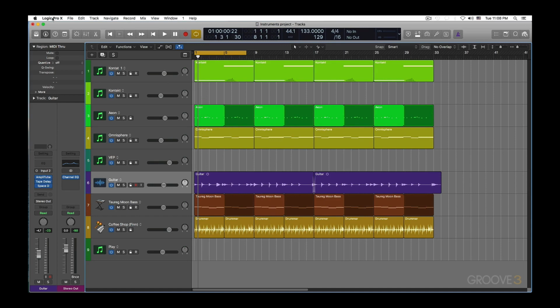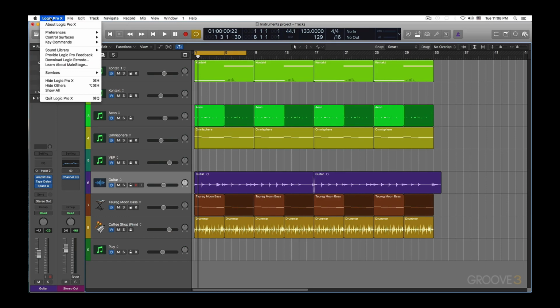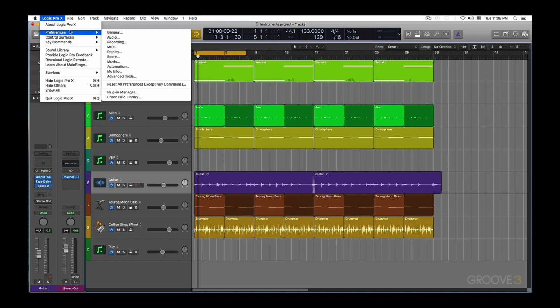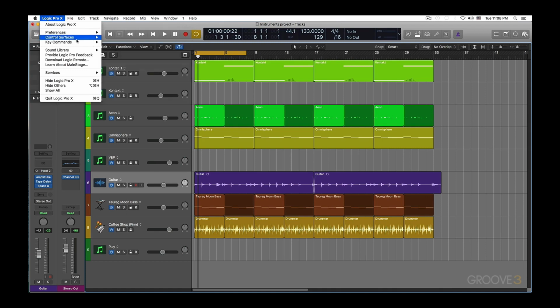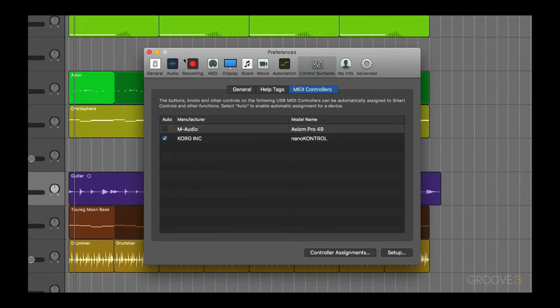Let me go ahead and go up to the Logic Pro 10 menu here and Preferences. You'd think Control Surfaces would be under this, and in fact it's not. It has its own little area here, Control Surfaces and Preferences. Now this will open up the same preference window, but with the Control Surfaces tab selected.